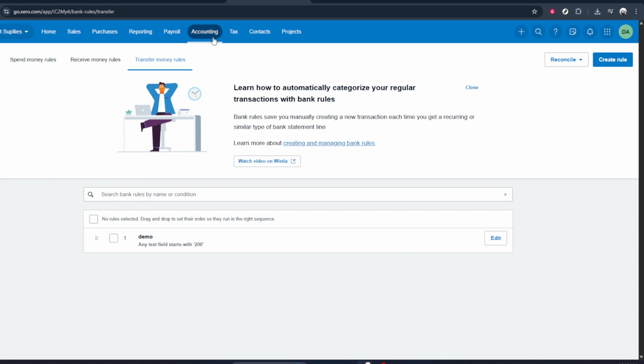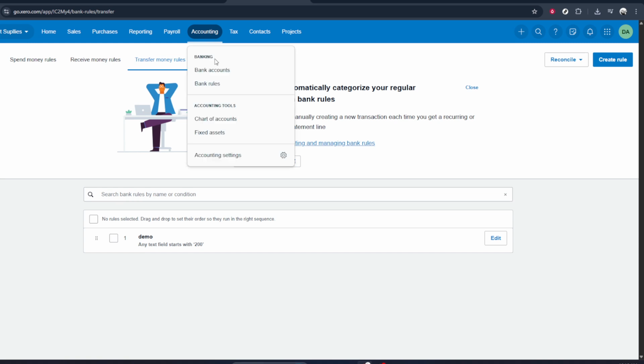existing bank rule. First, make sure you're logged into your Xero account and you're on the main dashboard. From here, look towards the top of the screen for the main navigation menu. Find the option labeled Accounting. This is where Xero groups all of your financial and bookkeeping tools. Go ahead and click on Accounting.